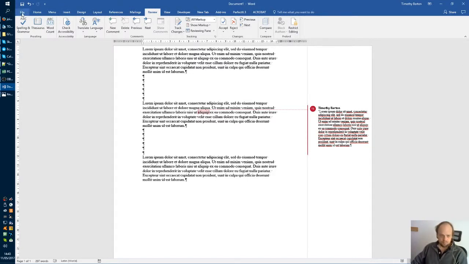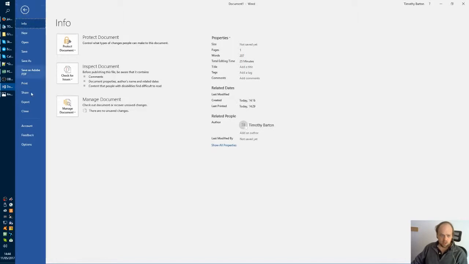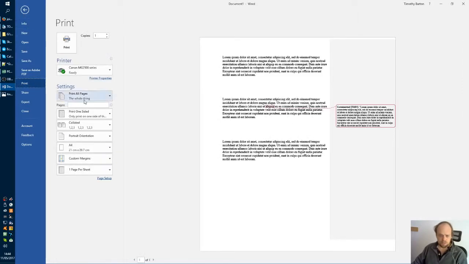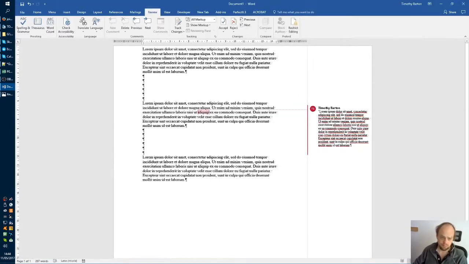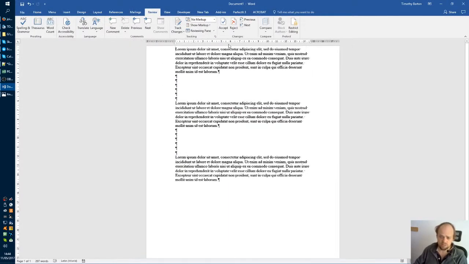Now, we used to have an option in the print menu to print without the comments. That's no longer available. The way to do this would normally be to change it up here to no markup so that we don't see the comments here, and then we print it. However, there's a much better way.